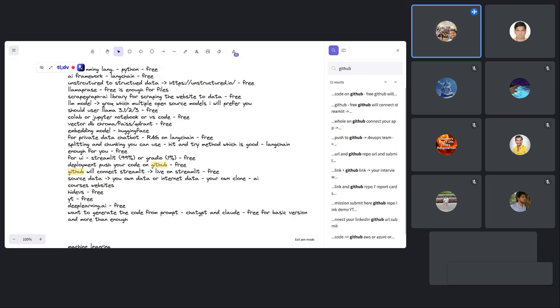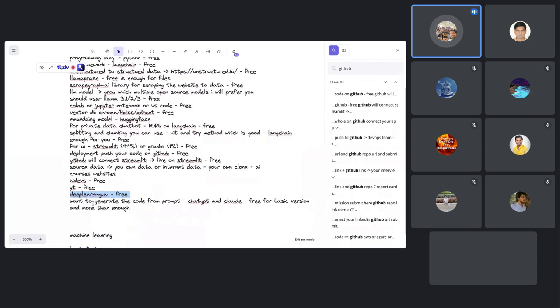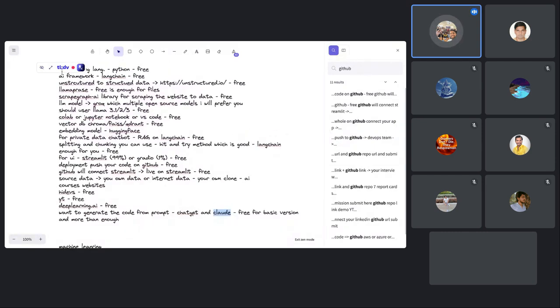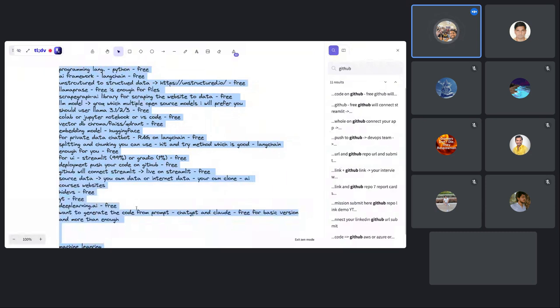That's it. Okay, so you can connect the GitHub with Streamlit, then source data. You can use your own data or internet data for your own clone. We have the course websites. HiDevs is free, YouTube is free, deeplearning.ai is free. Want to generate code from a prompt? Again, ChatGPT and Claude are free. So I think if you want to master it yourself, start with this. I bet you will be able to do a lot of things if you start all these things easily.